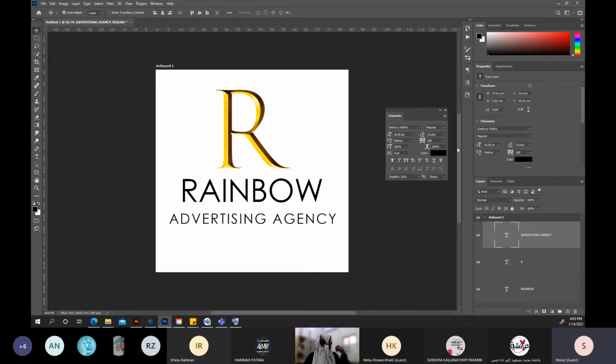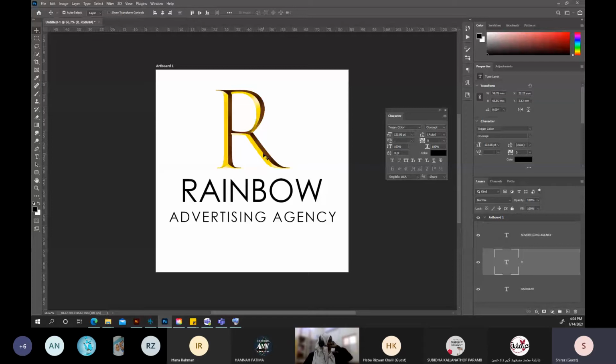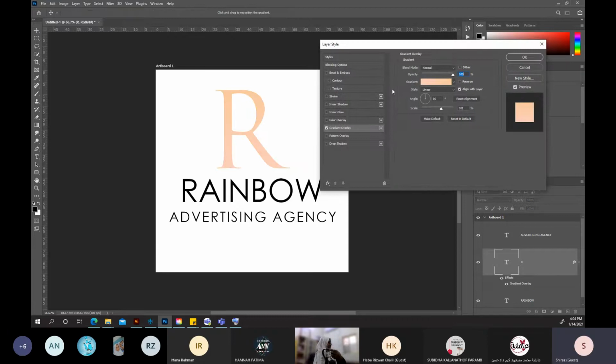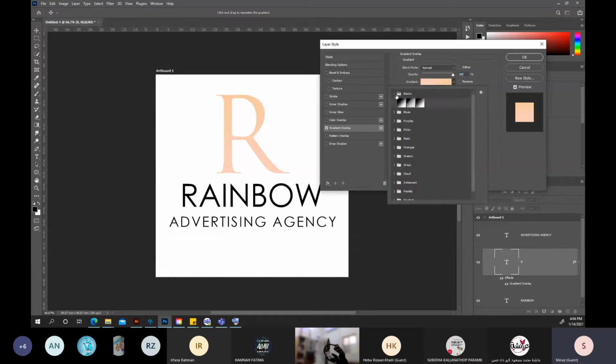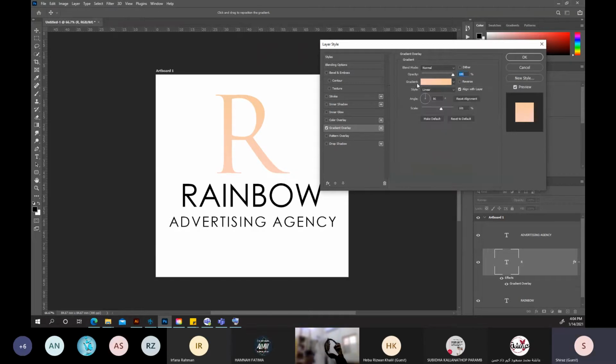Now one more thing, I want to show the rainbow colors in my art. So I'll go to the effects, FX, in the layer panel, and go to gradient overlay. Then I will select a gradient which is multicolor, or I'll create my own gradient with 7 colors.